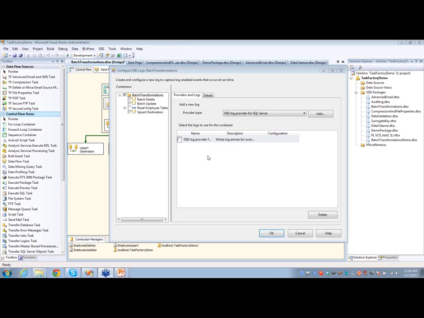Now, I've added it, but I still have to enable it. So it's quite a few steps when you're enabling logging on a package. First, you enable logging, then you add the provider, then you enable the provider, and now we have a configuration dropdown. The configuration dropdown is just going to say how it's communicating, so a connection manager basically. So for configuration, I have to add a new connection.